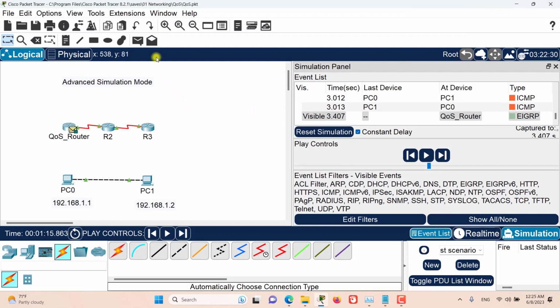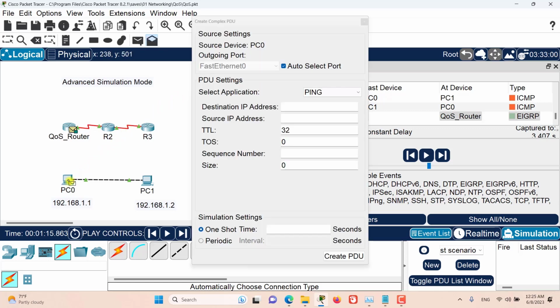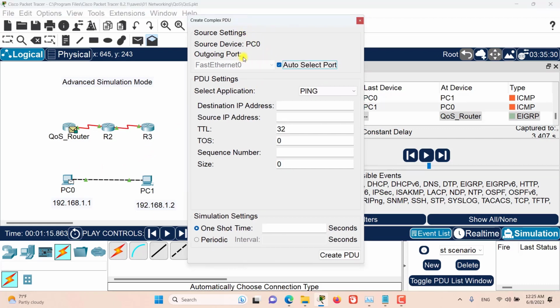Now let's go and create a complex PDU. I can create a complex PDU by coming to here and clicking on the add complex PDU icon. Once I've clicked the icon, my cursor will change and I can click on the source device and this window will appear. This is the source device, and I can choose the outgoing port, or Packet Tracer will auto select that port for me. For my PC, I don't have any other port, so the auto select is good.